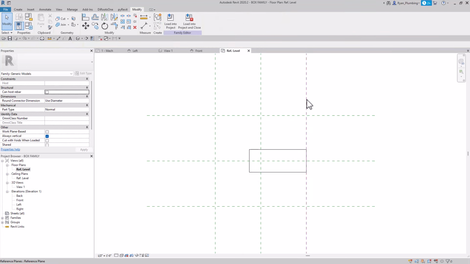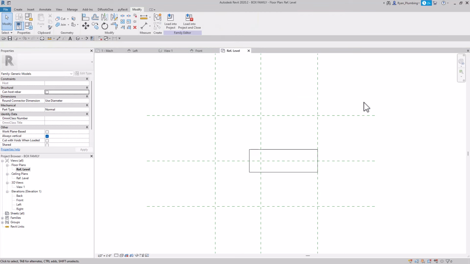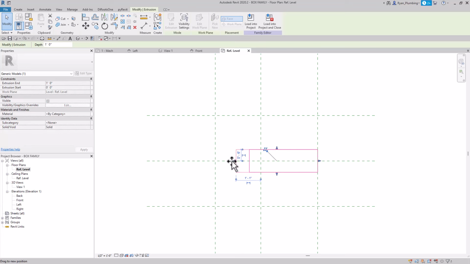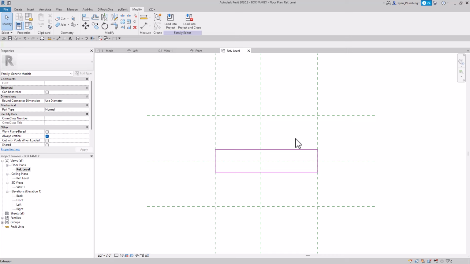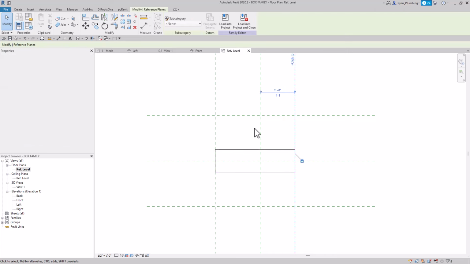So now when I click on my reference plane and I move the reference plane around, look at that. It moves my little box as well. So let's click right there and it's locked. So let's do the same thing for the left side. So let's just move it around and lock it. So we'll click and now we have it locked. So we can control the size of this box with these reference planes.